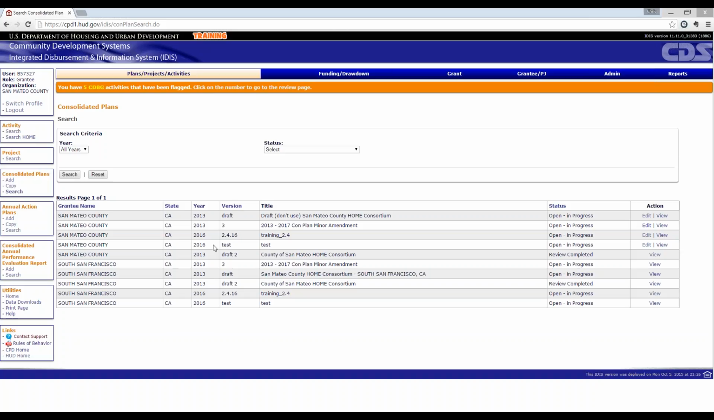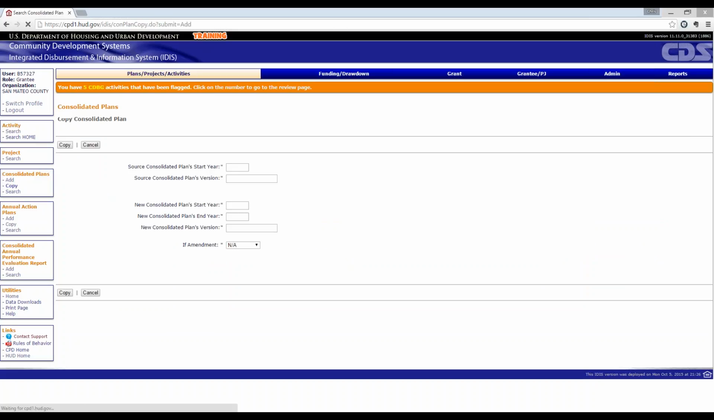And to then actually go through and make the amendment, you'll go ahead and click on Copy under the consolidated plan. And here it's asking for our source year, so that's the information that we just looked up, the beginning year. So it's 2016. And the version, 2.4.16. And now it asks what is the new comp plan start year. And it's still 2016 because it's an amendment. The new end year is still 2020. It's an amendment. And for our version, I'm just going to call it 2.4.16 version 2.